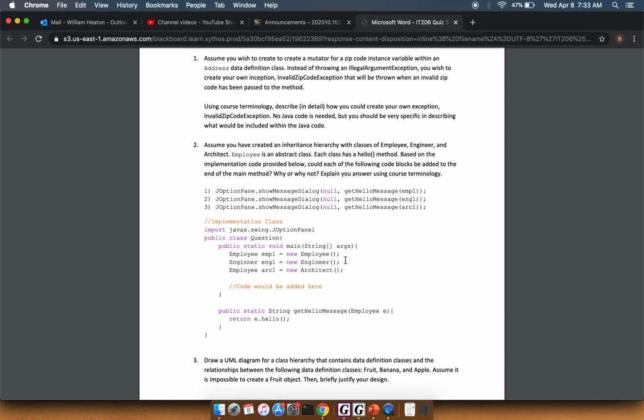Okay, and so the last one, the Architect, again, that one will work fine because it is an Architect object. It's got the Employee reference. Either one of those things are acceptable for this particular method right here, so that would work just fine.